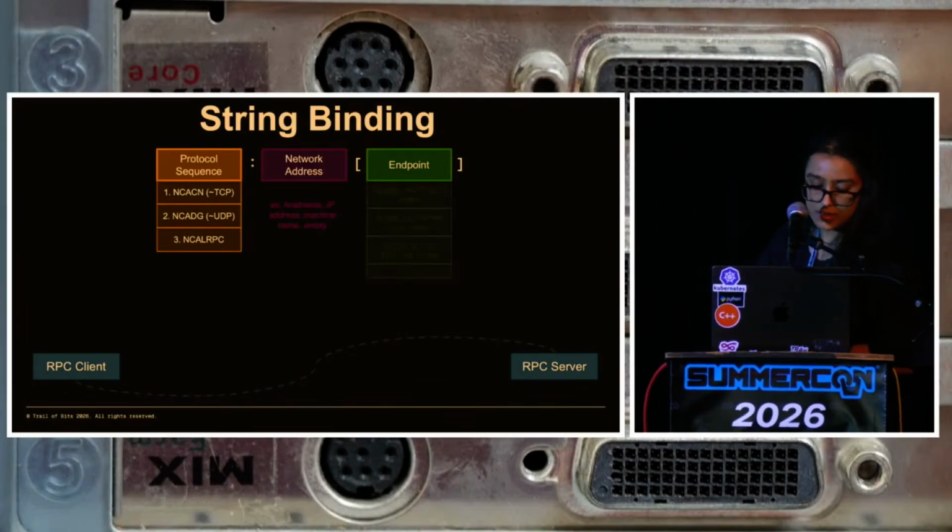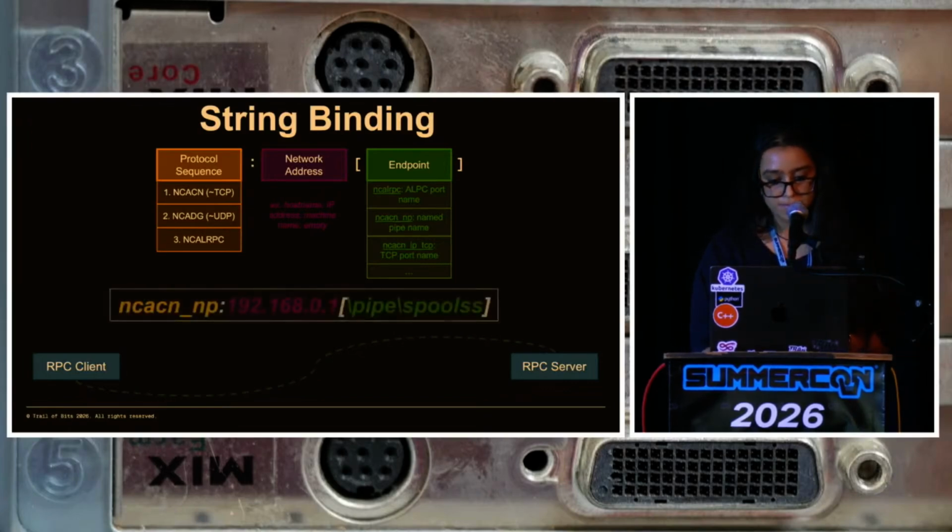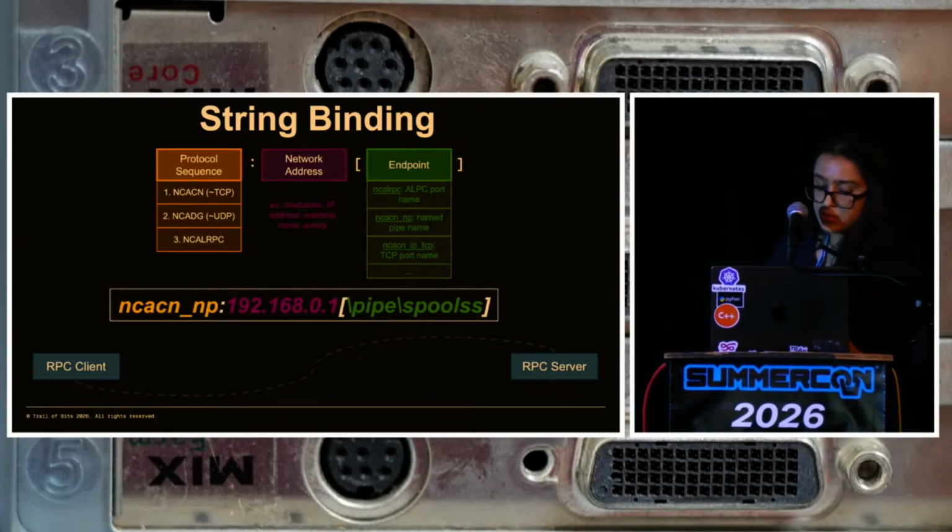And then if you're using a local protocol, or local remote procedure call, the network address is going to be empty. And then the endpoint is also going to be protocol dependent, where depending on what protocol you choose, you can assign a port, an ALPC port name, or a named pipe name. So that's how it's used to identify the actual endpoint that's associated with the server. So this is just an example of what a string binding would look like.